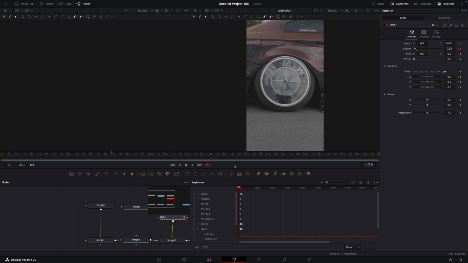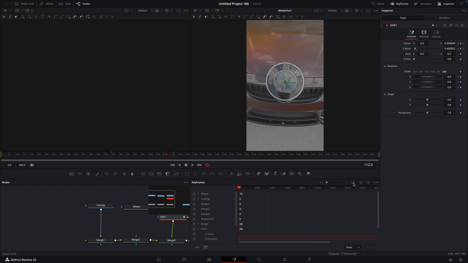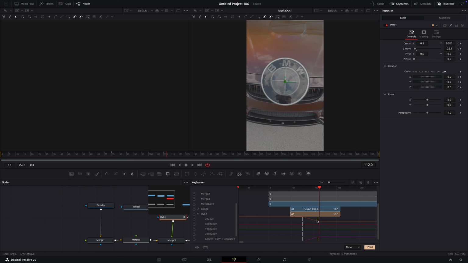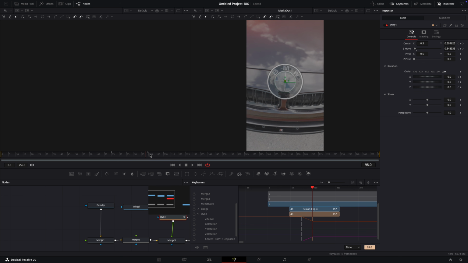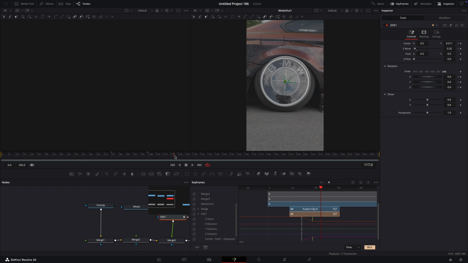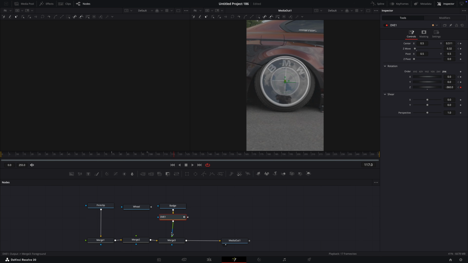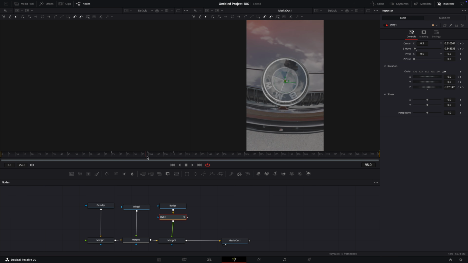Open the keyframes window, select the end keyframes and move them closer to the beginning. Then go back to the point where the background clip changes and change Z rotation so we can transition it to the wheel. Connect the wheel node to the merge and disconnect DVE from the other merge.